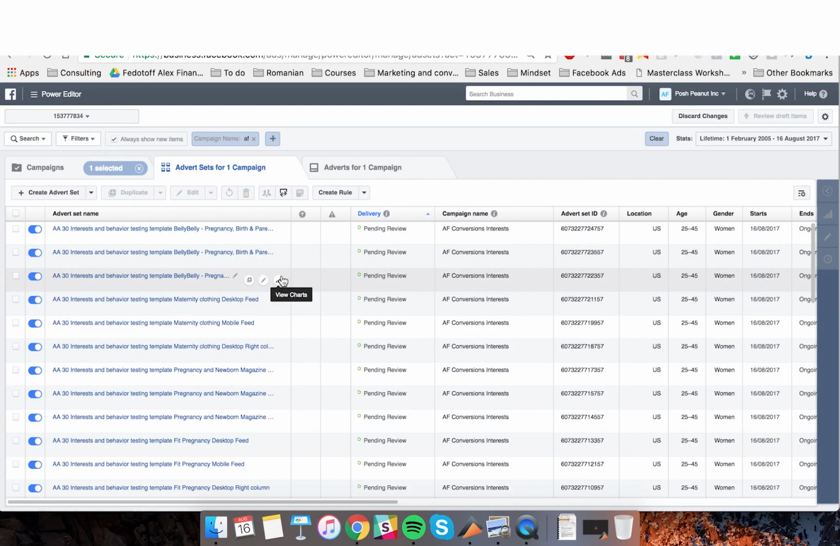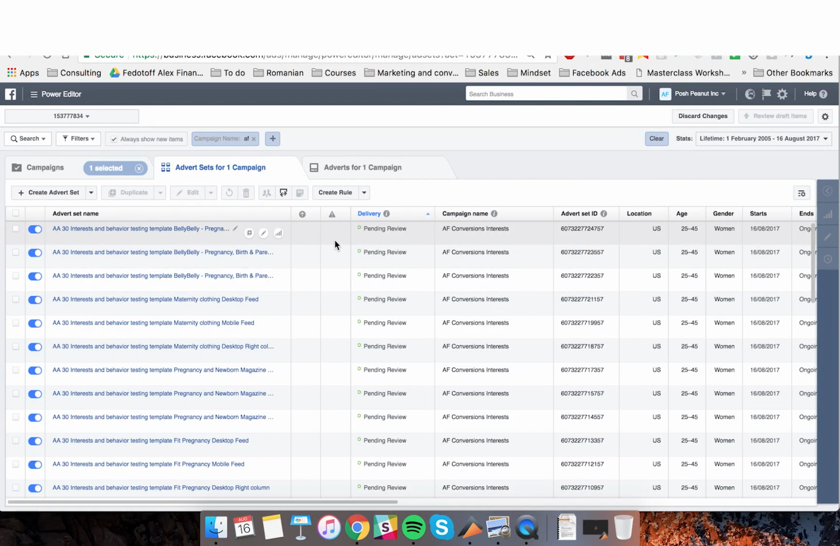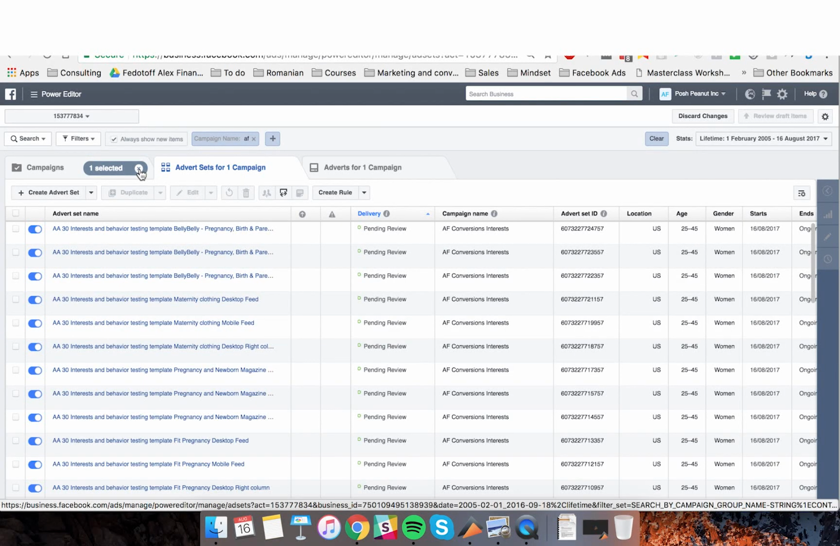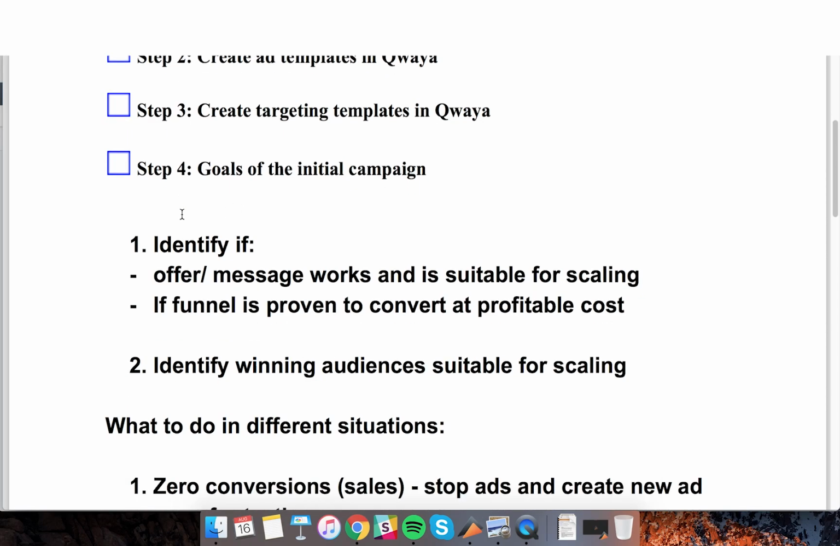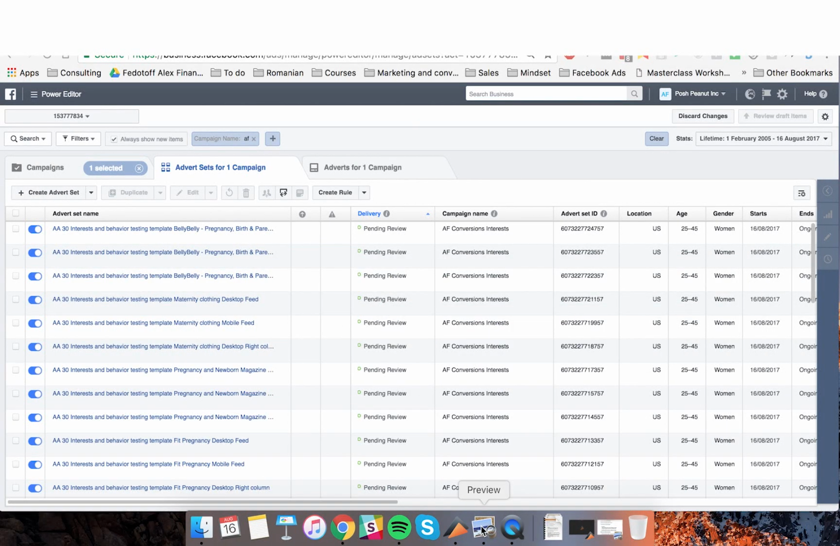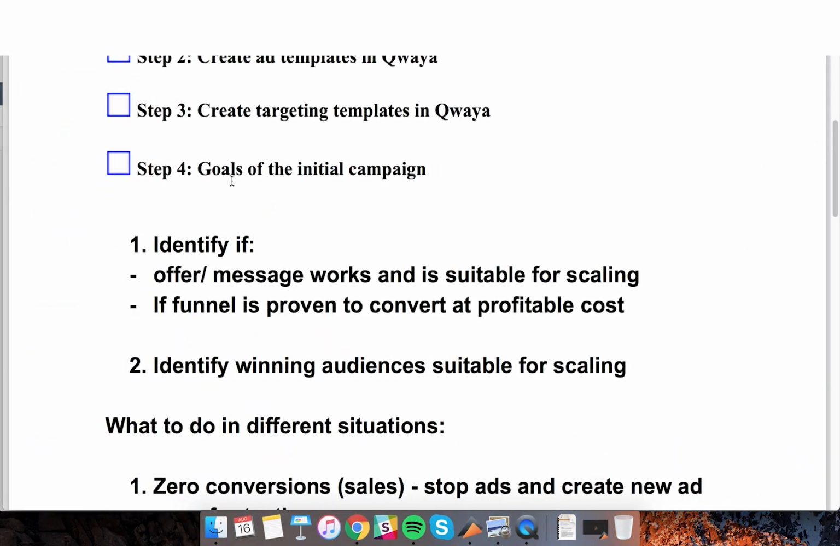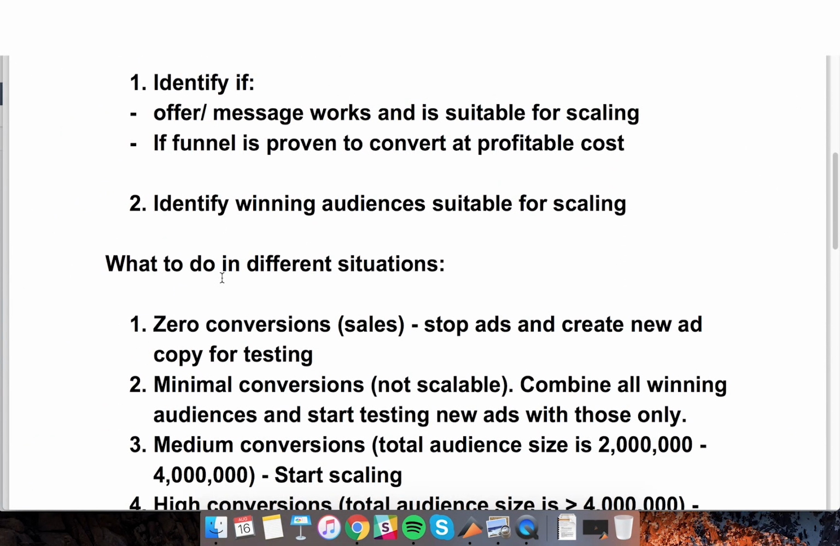So these are some of the interests that we have. These are 39 ads that we have just created. If you would do it manually, it would take us a long time. But because we are using Quaya, it's helping. So we have published them.